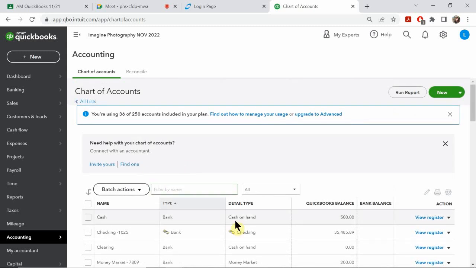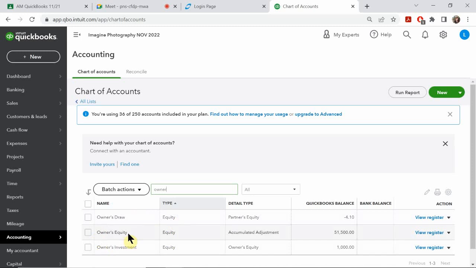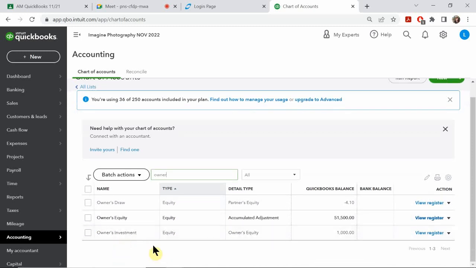So let me put in just owners, and let's see what happens. So here I've created the owner's draw. We have owner's equity and we have owner's investment. So we do have those accounts. If you remember, we had to establish this in chapter 5. The owner's investment was from chapter 4, when we put money into the business, right?